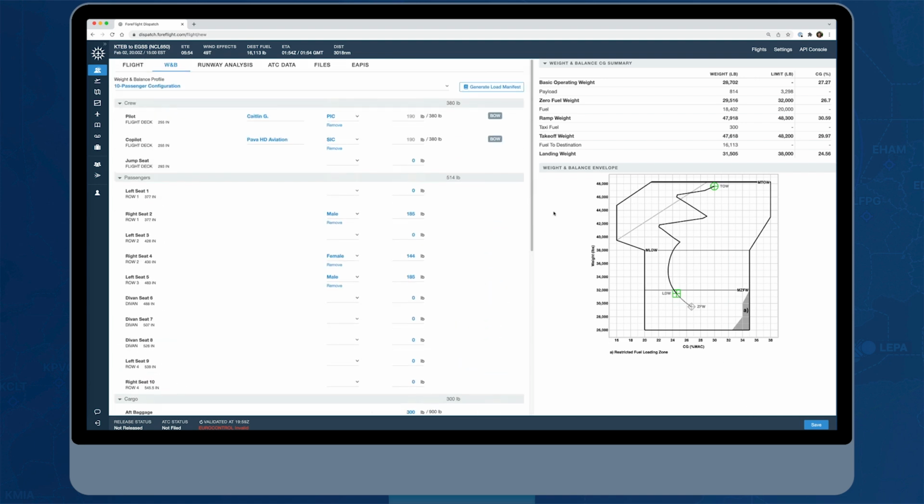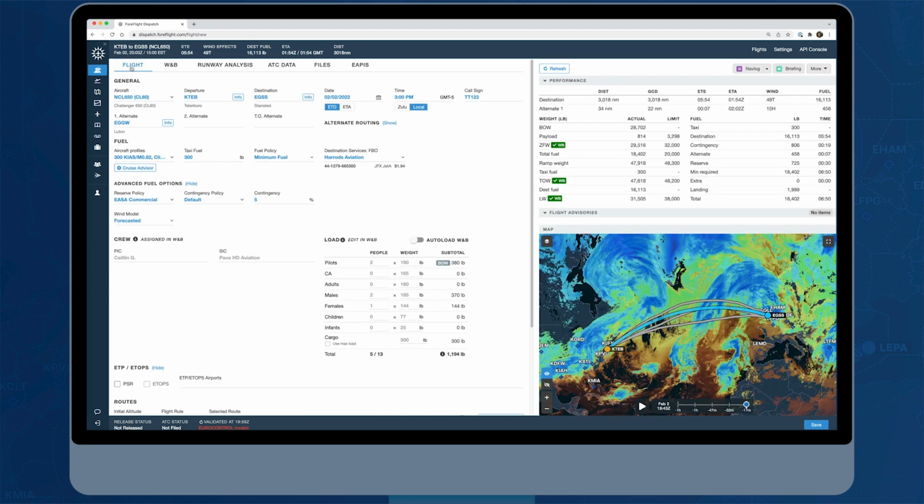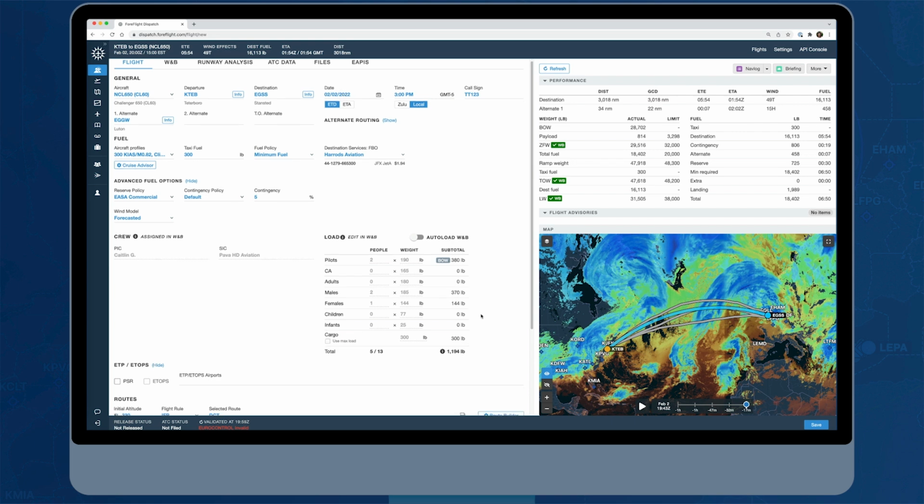So once this looks good, we can, of course, generate a load manifest. That will show up on the devices as well, but we can also just go back to flight planning. So if we go back to the flight tab, you can see now our load is grayed out. So we can't make changes here. If we need to make changes, we'll go into the weight and balance tab.